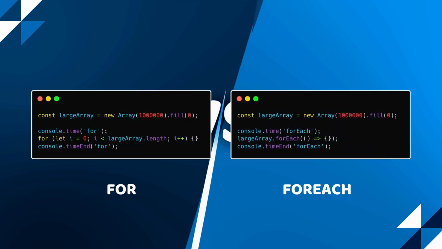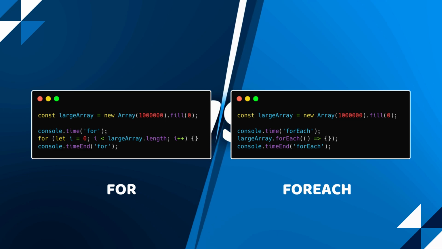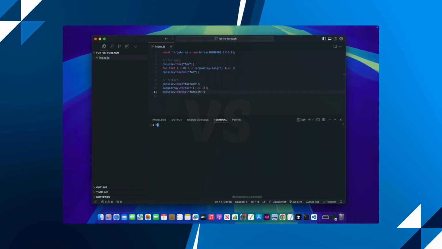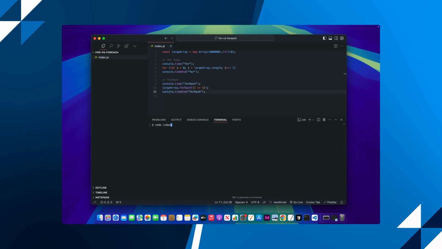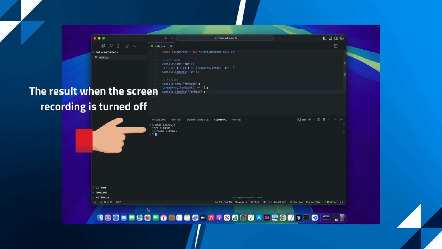Finally, let's talk performance. In many benchmarks, the traditional for loop tends to be faster because it avoids the overhead of calling a callback function on each iteration. Here's a quick benchmark. On my machine, the for loop consistently finishes faster than forEach. For small arrays, the difference is negligible, but for large datasets, for loops can give you a performance boost.